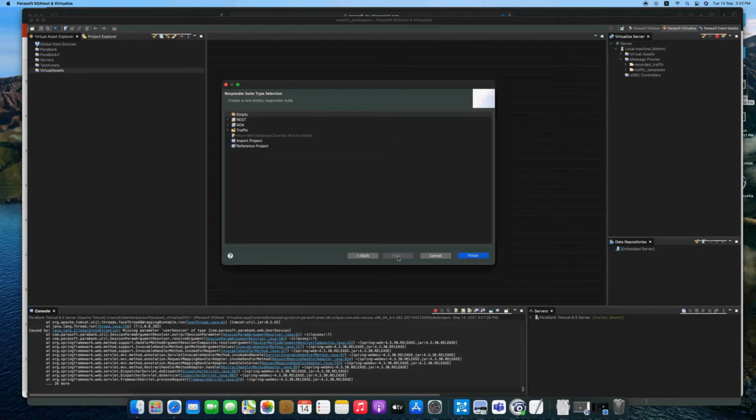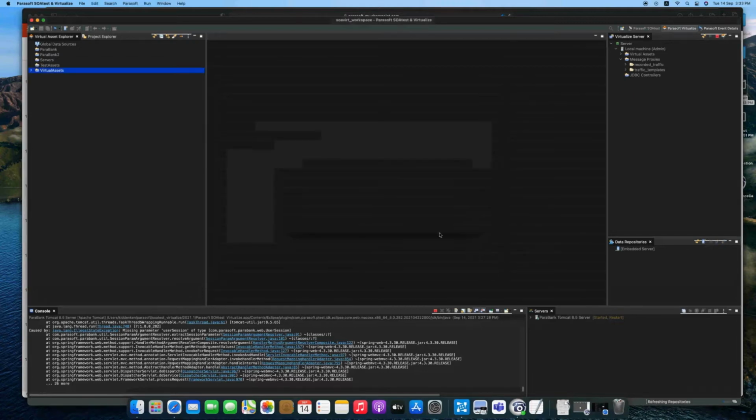So now we click next. And in this part, we will create an empty one because it's a simple sample. So we will create an empty type and hit finish. If you do, you can always find your created file by expanding your virtual asset. Then you will be able to see your training virtual asset here. You can double click to close it or double click to open it back.